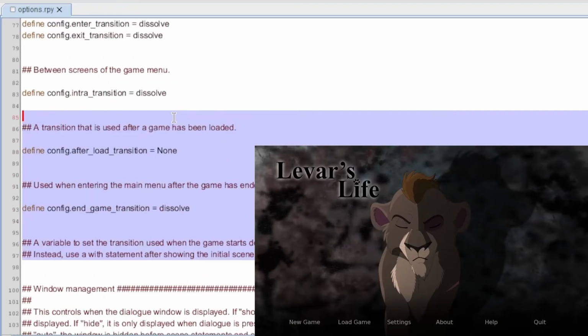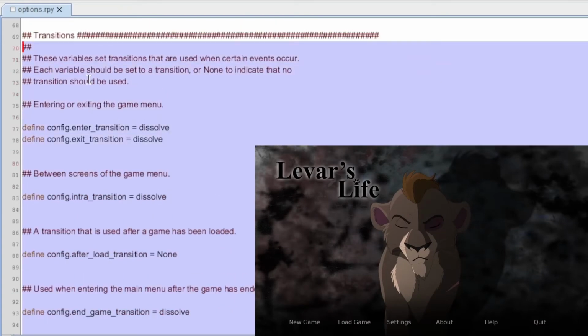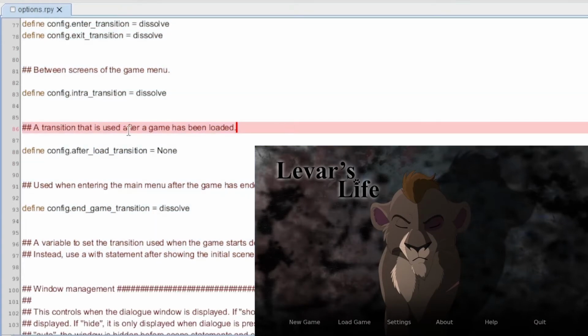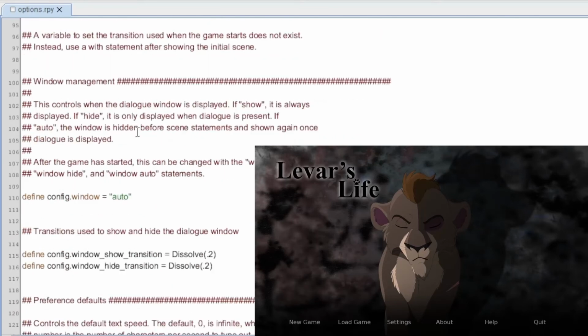Okay, so that's all about the transitions here. I hope you guys understand that at least a little bit. Window management. This is showing and hiding the dialogue window.